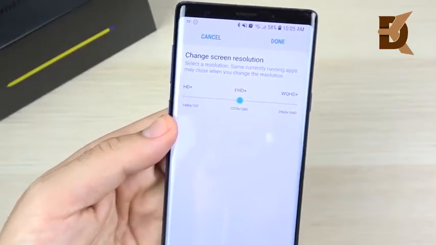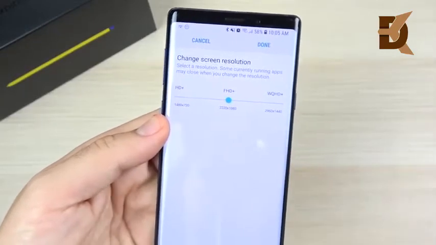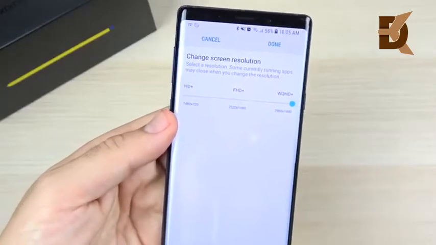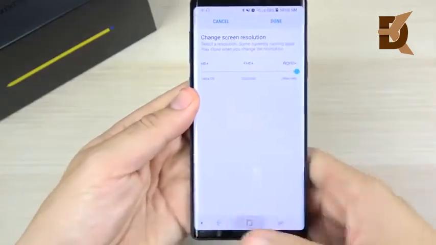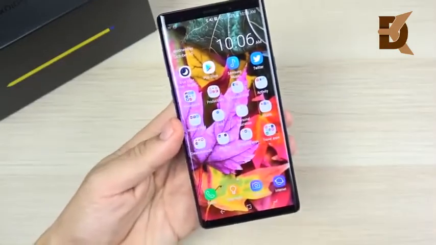It's for the optimum efficiency of your Note 9. So keep it there unless you really don't care and you want it at WQHD. I would recommend leaving it at full HD for optimum performance. That's why it's on by default.